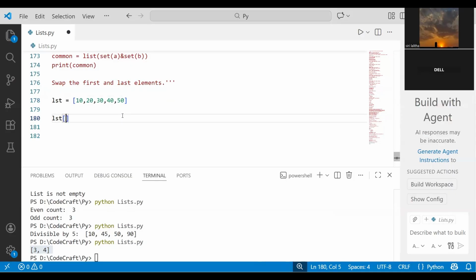So list index 0 comma list minus 1. List 0 is the first index and minus 1 is the last element of the list. Now what will happen? It just swaps the first element to the last element and the last element to the first element.